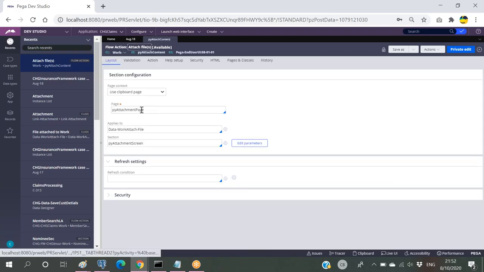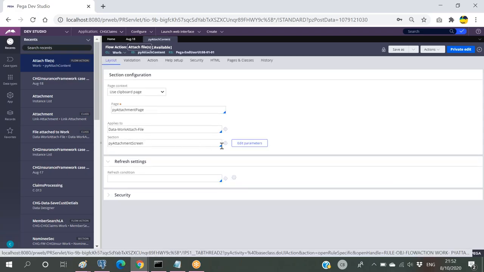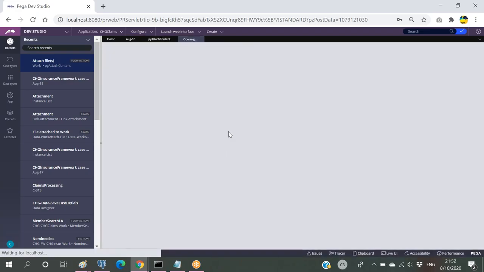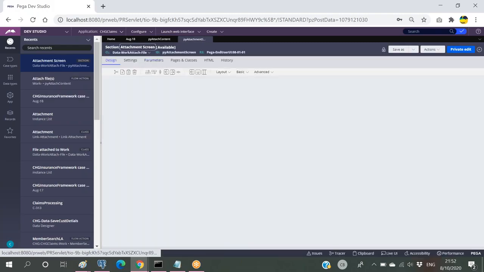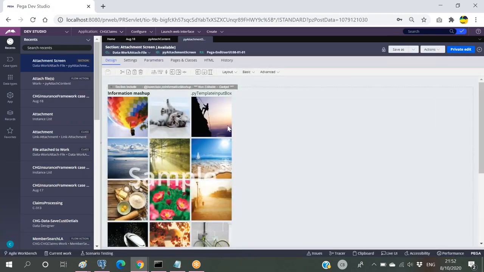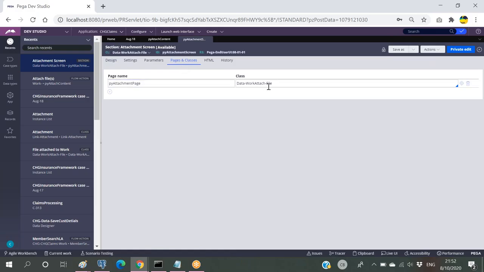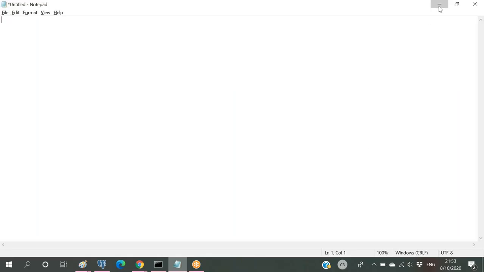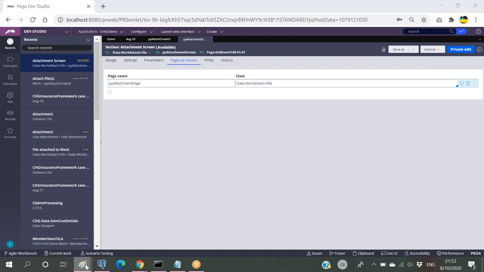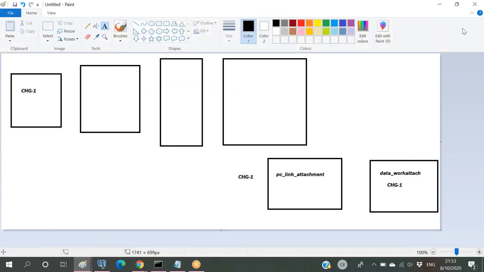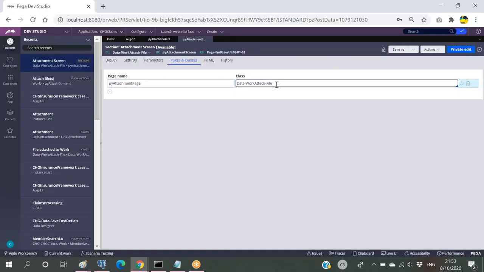So that is the reason we will have one section called py attachment screen. If I open this, whatever attachments we attach have to be stored here, and we can see in the pages and classes that these attachments will be stored into this class only. So data work attach file. This is the main file, right? I have deleted it. So this is the main table, no? As soon as we attach it, it will be stored here.